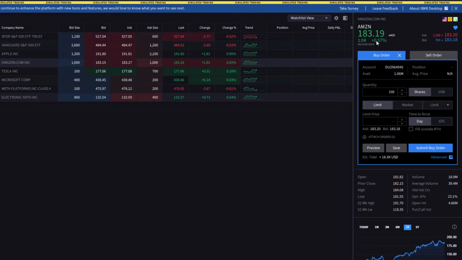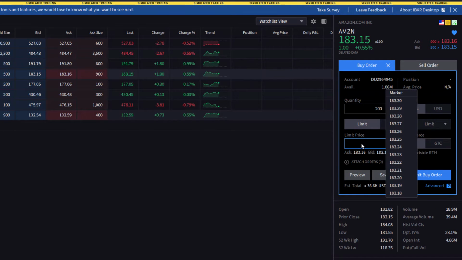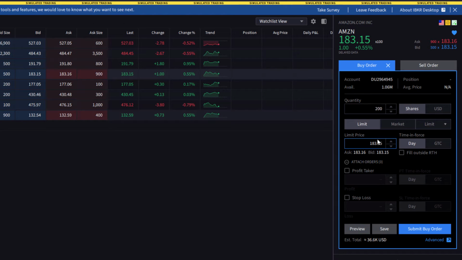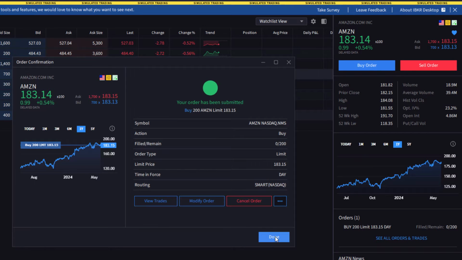I click on that and you can see the buy order here on the right hand panel. Here we would change the details. Maybe I want to buy 200 shares. I want a limit order, and I want to make sure that I pay no more than $183.15. If that's the way I want it to look for the day, I go ahead and submit the order. We'll double check our work. You can see it would be $36,000 worth of stock and so forth, and then I submit the order.